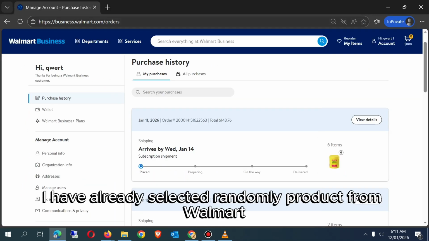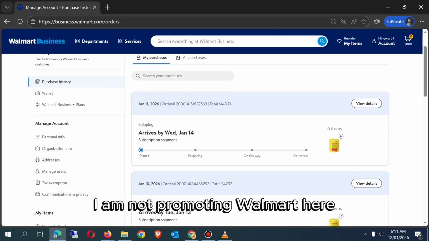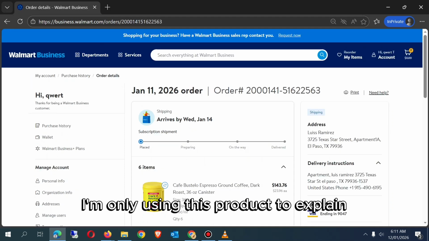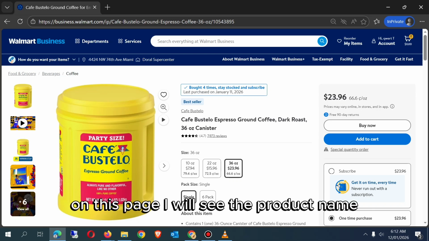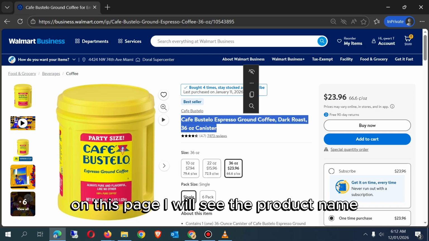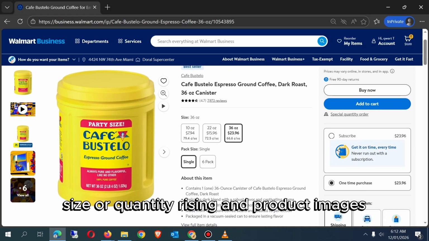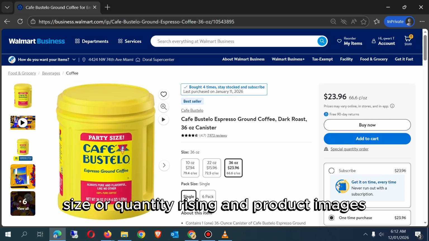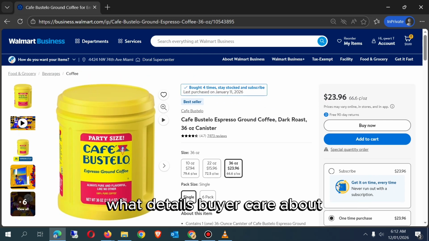First of all, I have already randomly selected a product from Walmart. I am not promoting Walmart here. I am only using this product to explain how to collect product information. On this page, I will see the product name, the brand name, size or quantity, pricing, and product images. This information helps me understand what details buyers care about.